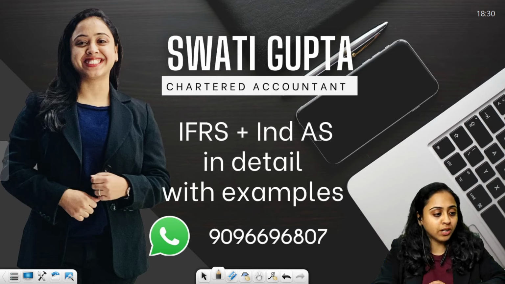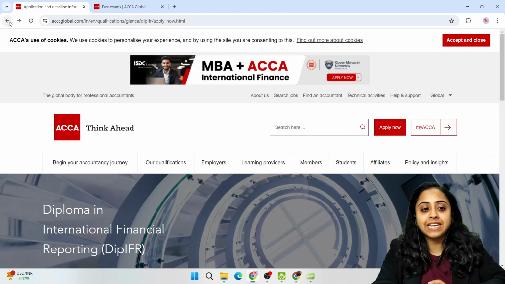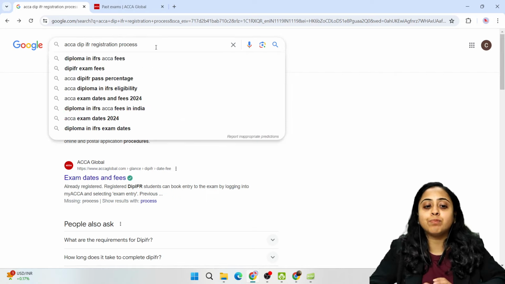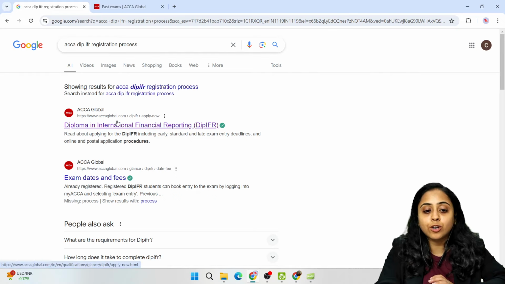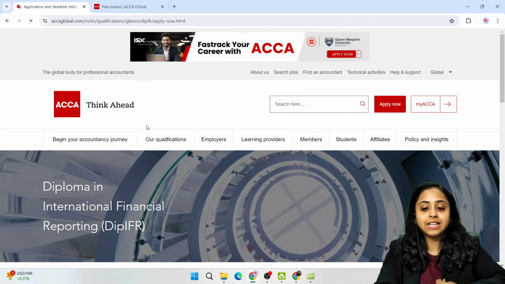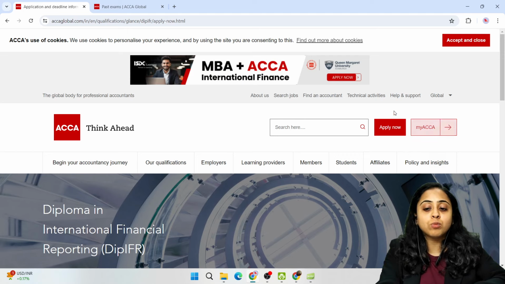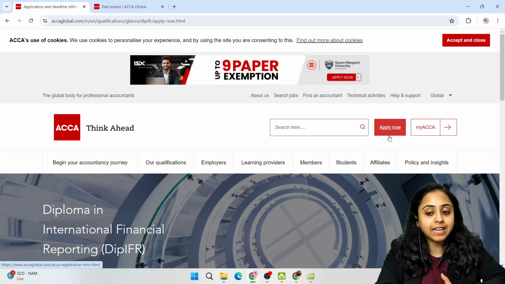In order to start with your registration process for the Diploma in IFRS exam, you simply have to go to Google and type ACCA Diploma in IFRS registration process. When you type this, you'll get multiple links. You need to click on www.accaglobal.com DipIFR apply now. When you click on this, you'll get this kind of screen. On the screen, you can simply see the apply now option. To apply for registration for the Diploma in IFRS, click on this apply now.